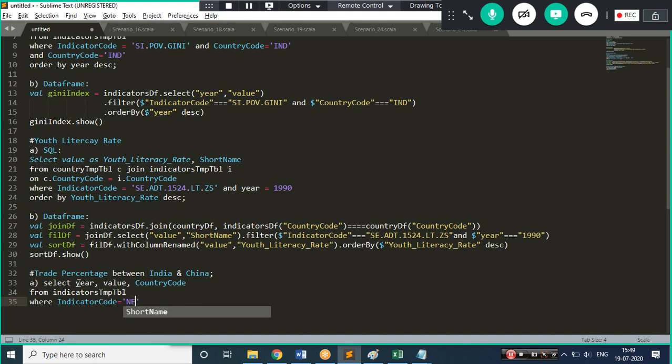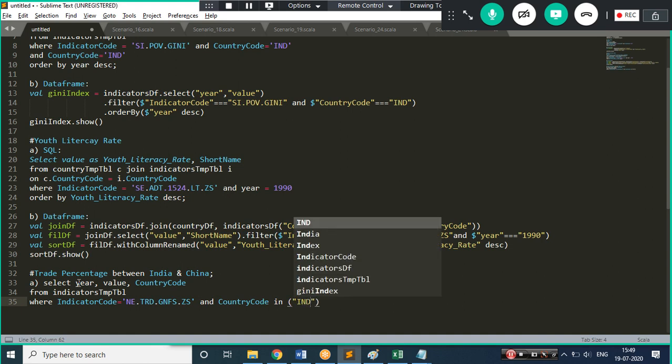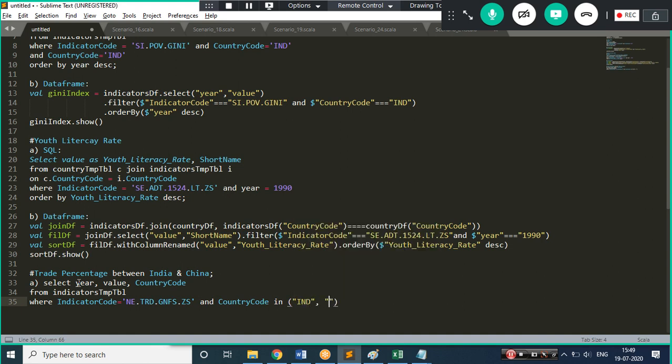Let's see if this gives me an error. I'm not able to recall it properly. Any trade, it was related to GNFS something ZS, which I'm able to recall appropriately, and country code in. So this will be my India, and this second will be my CHN. Country code should be in caps.